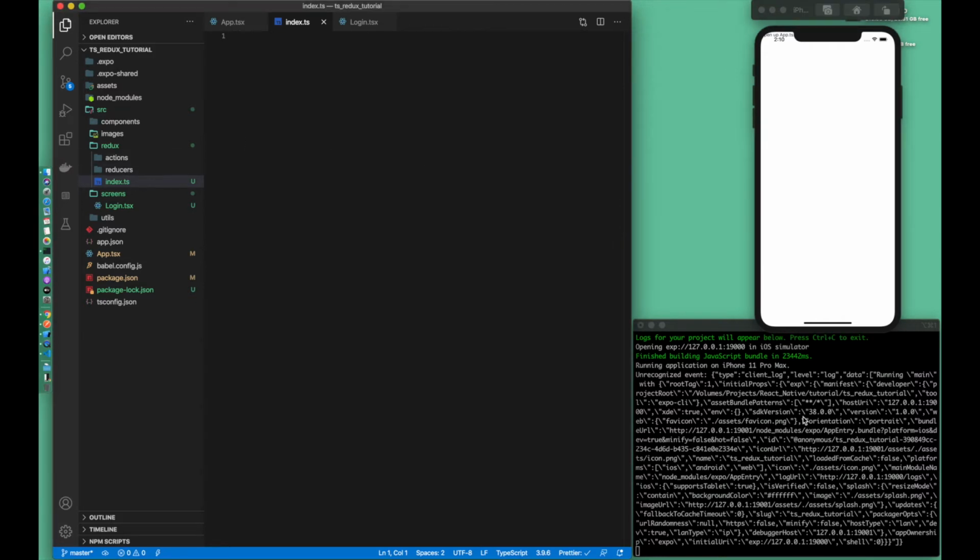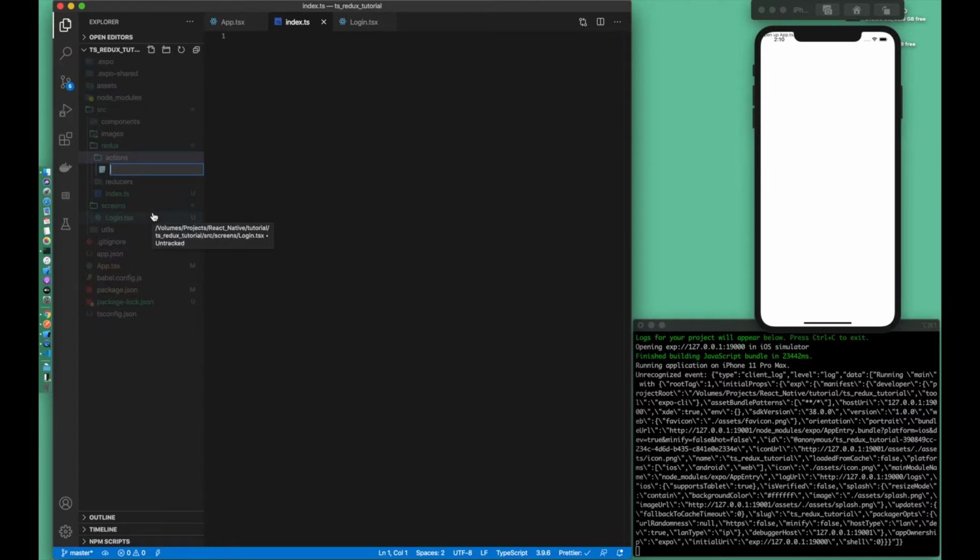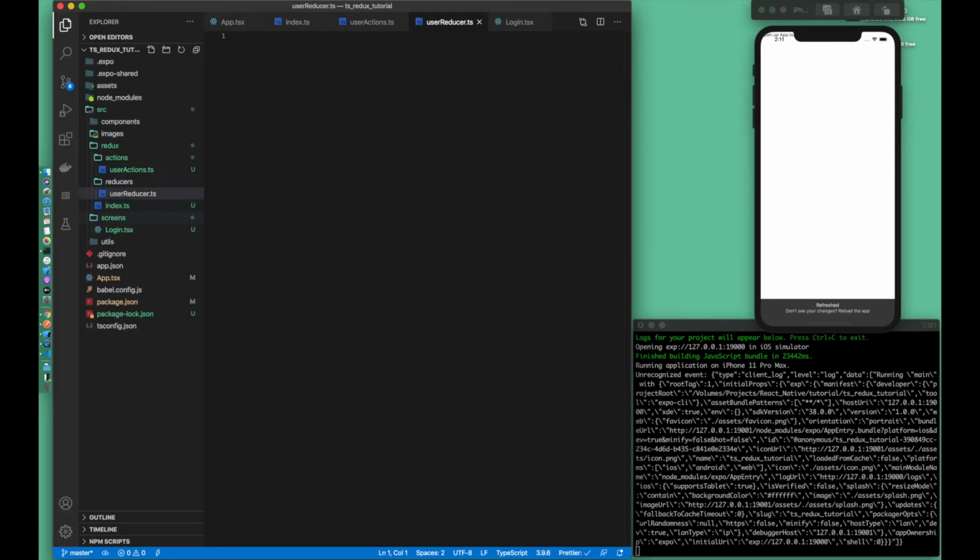It started correctly. Okay, so now we will start working with Redux. We need to create some actions. Inside the actions directory, we will create one file named userActions.ts, and we will also create one file for the reducer, which is called userReducers.ts. Okay, right. Inside the user reducer, we will add some code later on, but now the time is to write some actions.